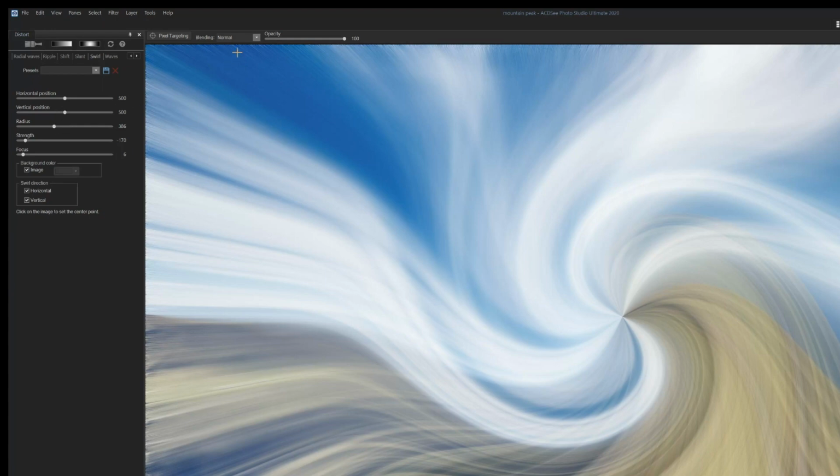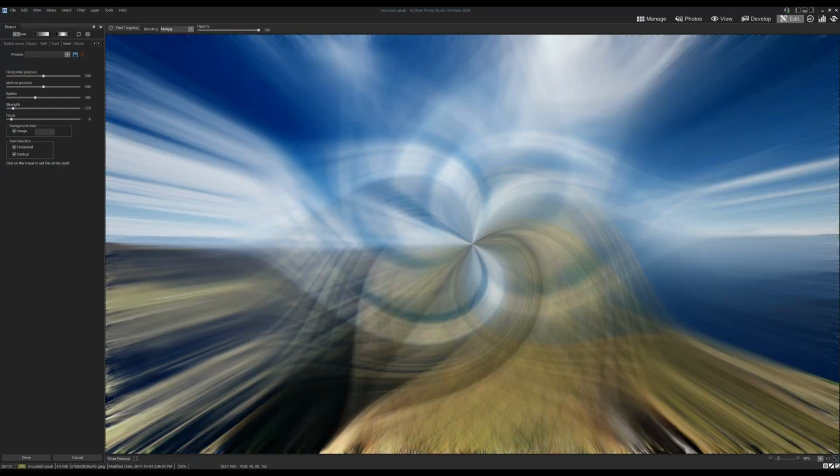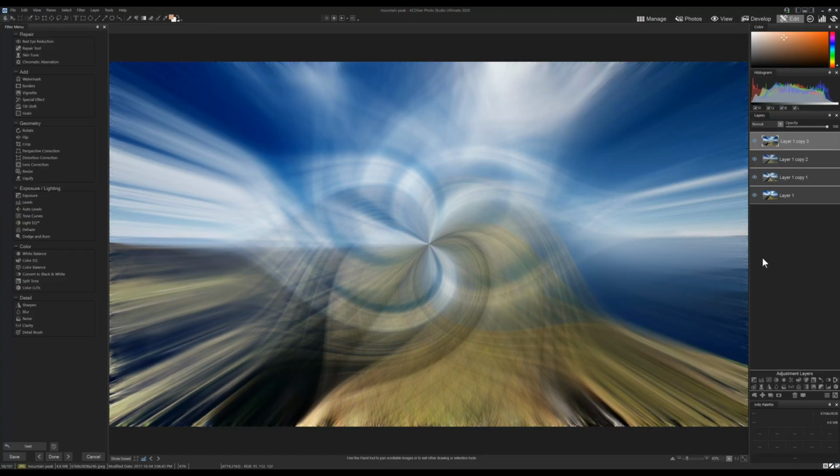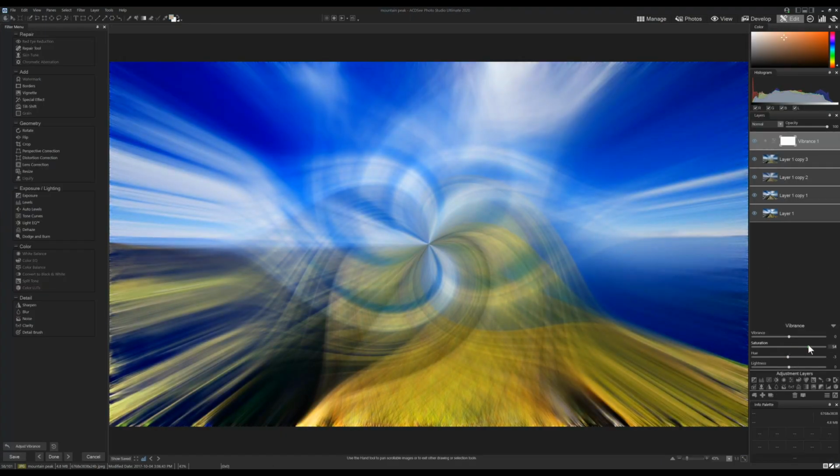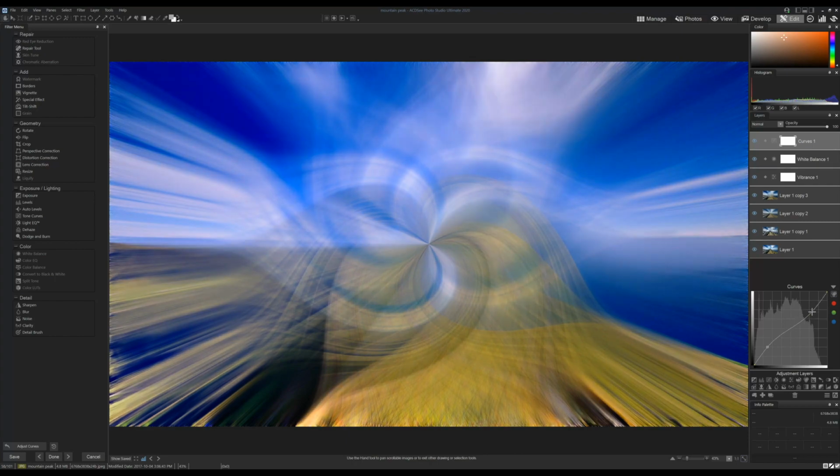With that complete, I'm going to add a bunch of adjustment layers, namely Vibrancy. I'm also going to play with hue and saturation values. I'll also add a white balance adjustment and a curves adjustment. These values don't really matter so much. Just apply whatever color adjustments you feel are attractive to your image.